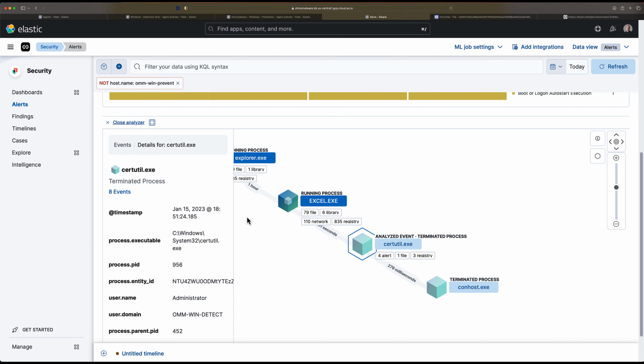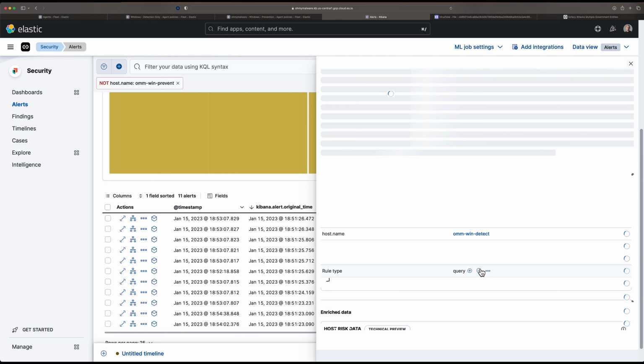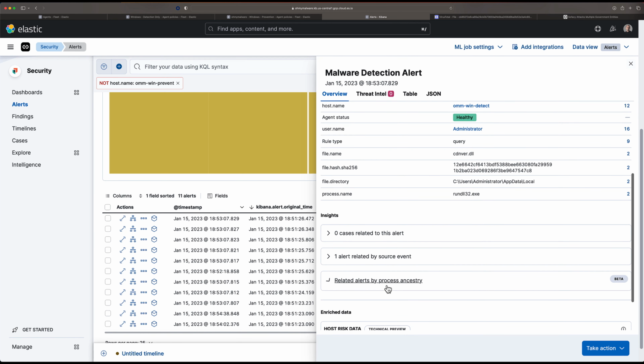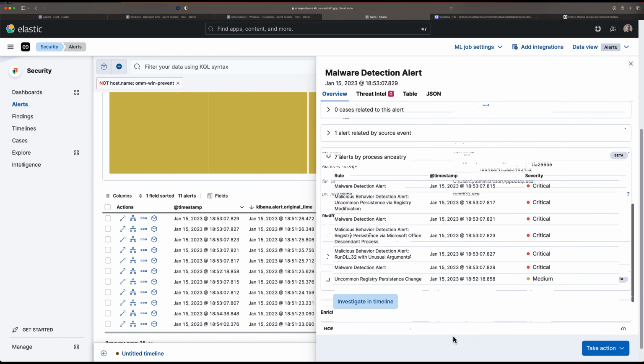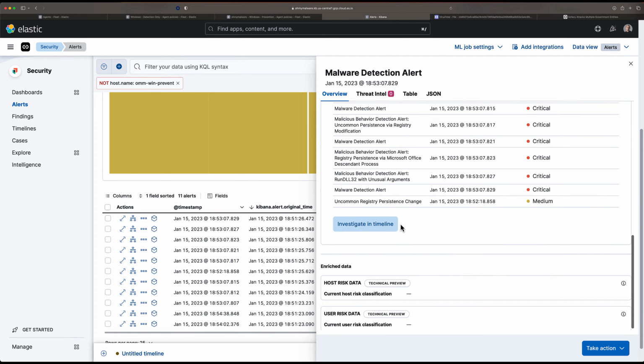Another thing I'd say is one thing the team added recently was the ability to see related alerts by process ancestry. So pretty much all the alerts for that particular process tree are tied together for you. Even before we investigated each and every single one, we detected that they're all related. Obviously here we're running a sample in isolation. It's not part of a wider production environment.